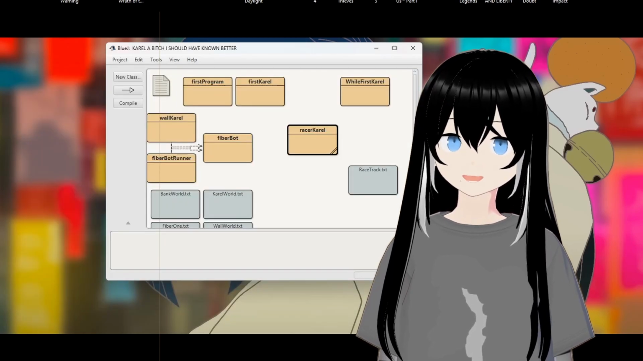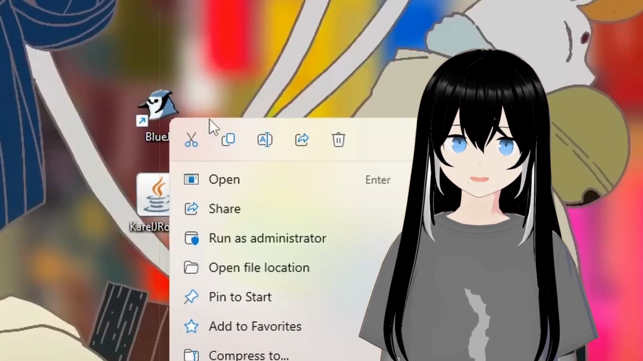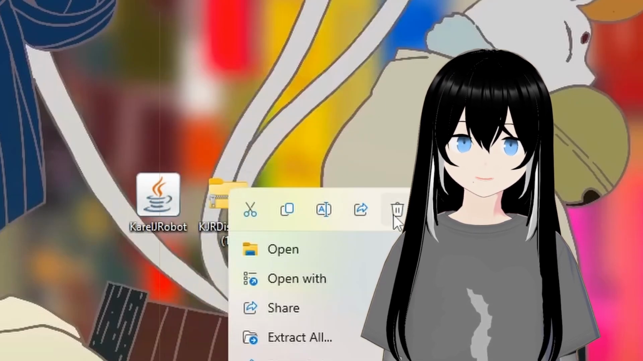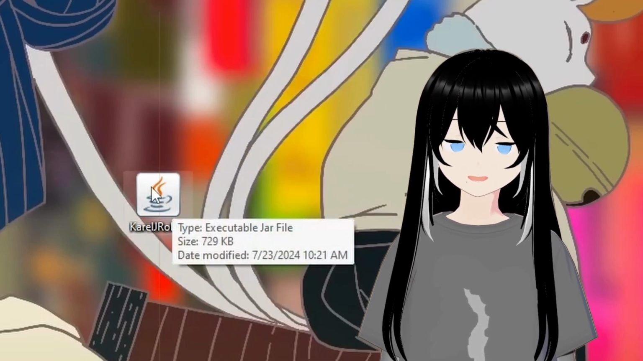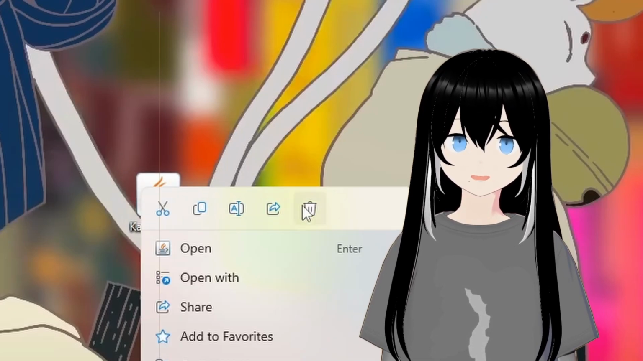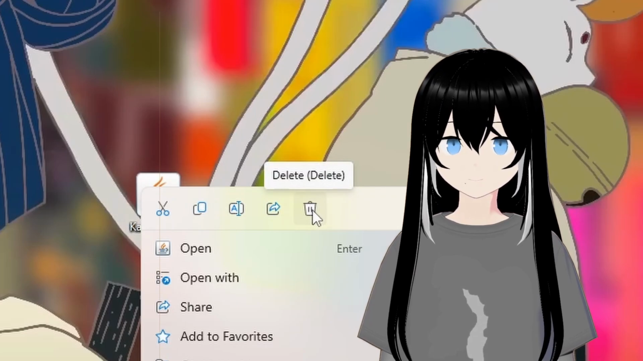We're going to go ahead and close that now. We can go ahead and close BlueJ. We can go ahead and delete BlueJ just by right-clicking on it. We're going to go ahead and delete the zip file of Karel J Robot. And then finally, the way we're going to delete Karel J Robot is by clicking on it, right-clicking on it, and hitting the delete button.